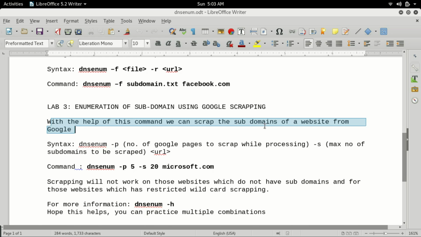With the help of this, we can scrape the subdomains of a website from Google. The syntax is dnsenum -p, the number of pages to scrape while processing, -s, the maximum number of subdomains to be scraped, and the URL name. The number of pages to scrape are the pages you get when you search anything on Google: pages 1, 2, 3, 4, 5. These are the 5 pages that will be searched, and 20 are the subdomain names that will be searched by dnsenum.